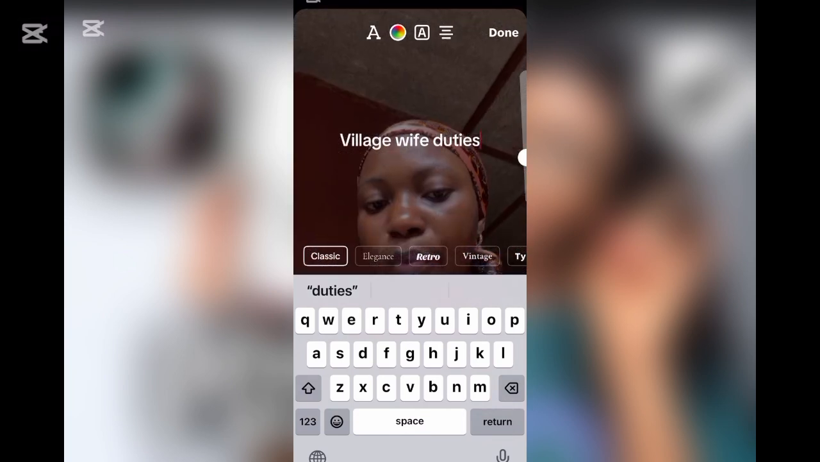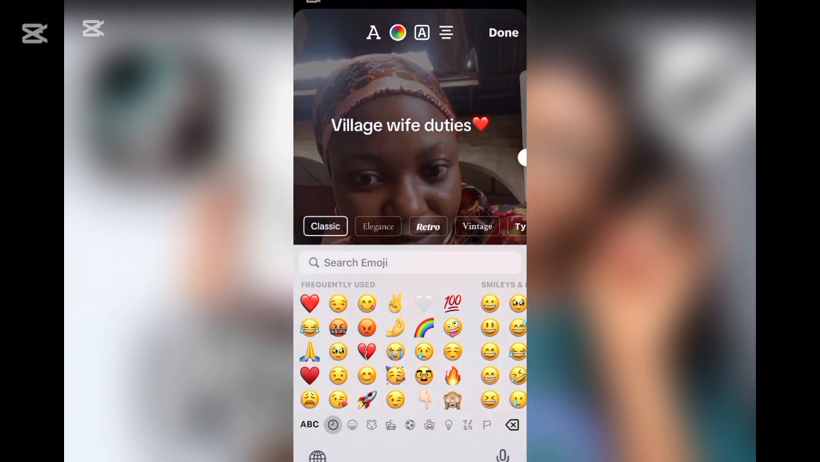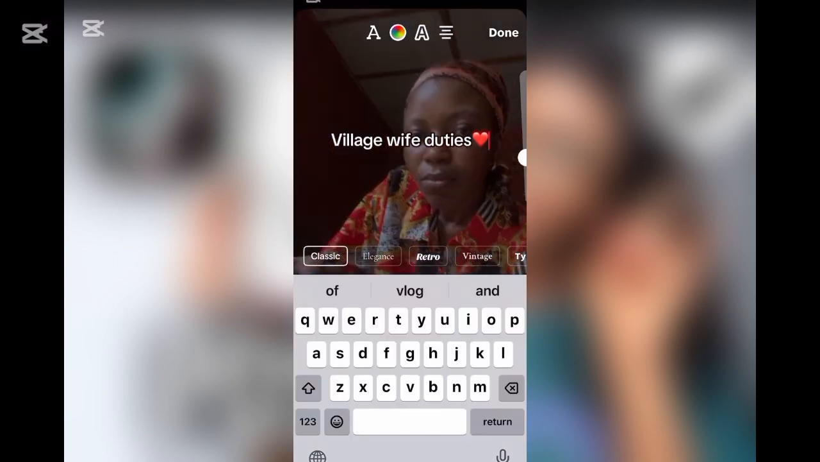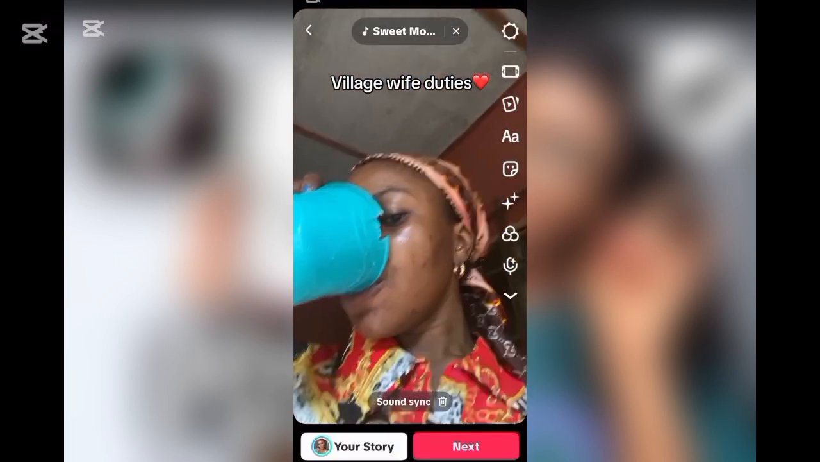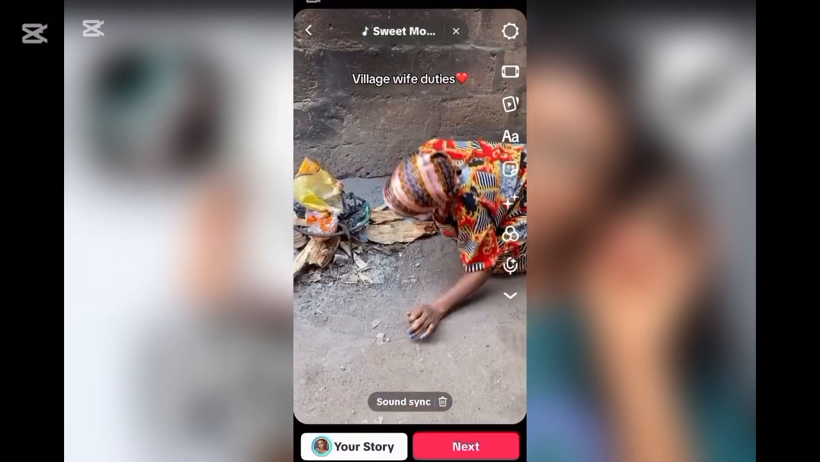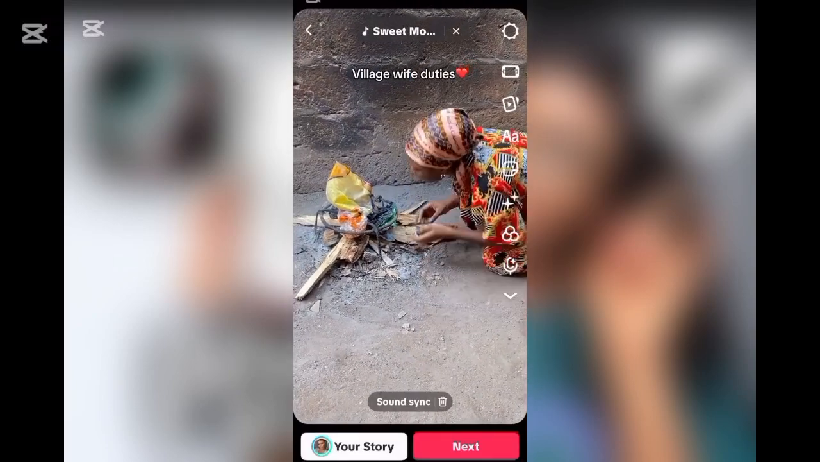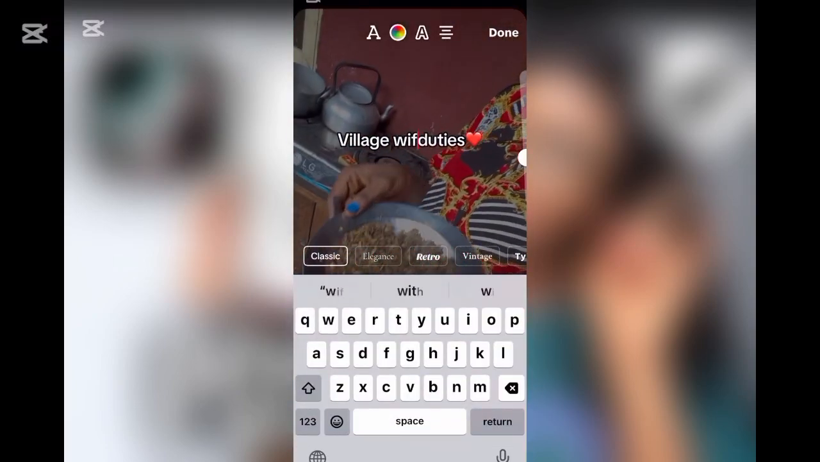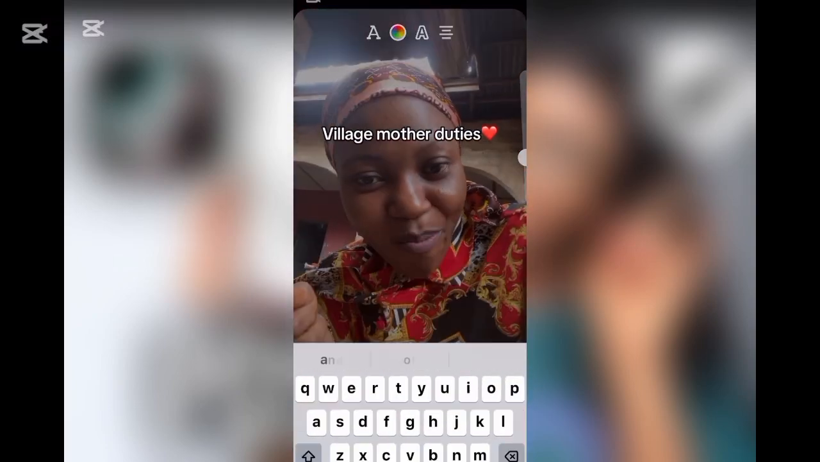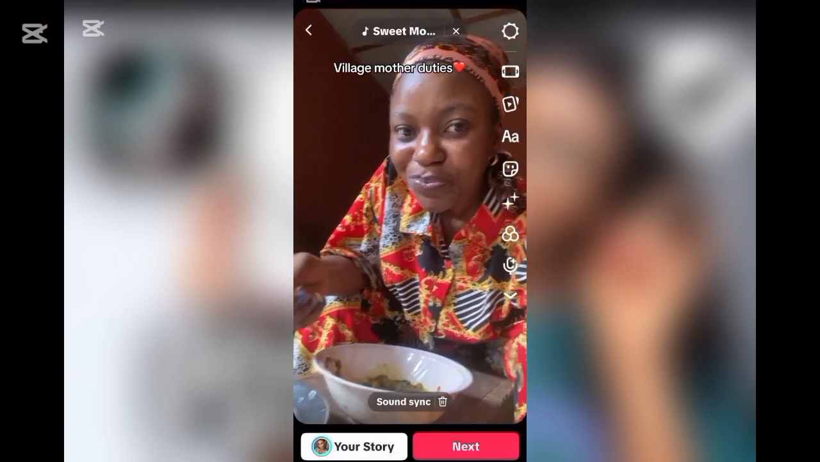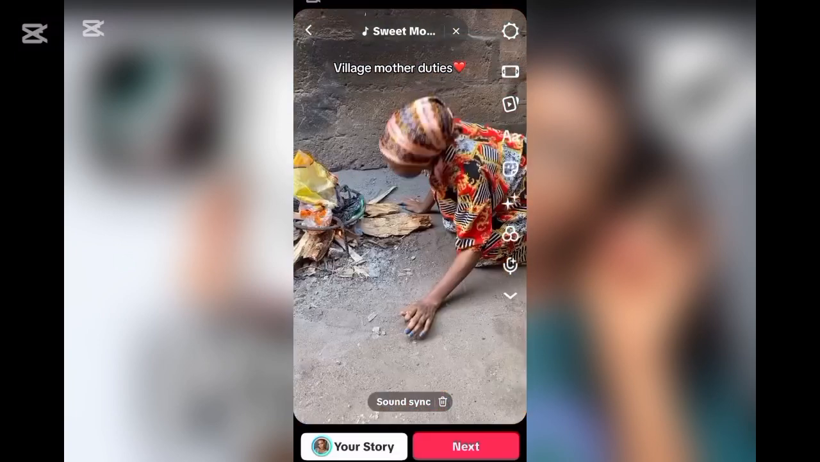So I'm going to add text. You're going to see the option of the text. I'm going to add the text, what the video is all about, so that TikTok can categorize the video to the right audience. Okay guys, so there are several options here. These icons that you see here are the different options that you can use to edit your videos. So once you click on one, all you have to do is edit it the way that you want it to be.